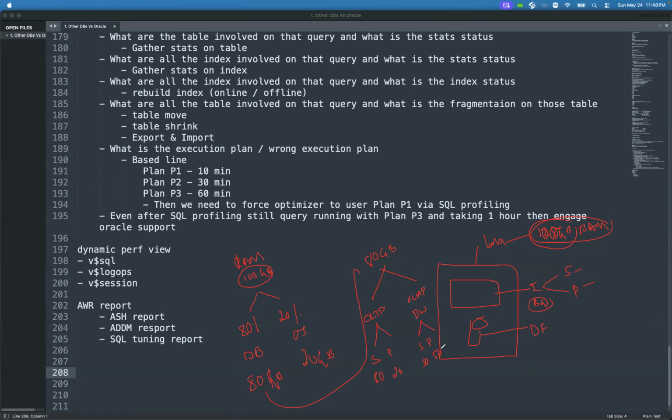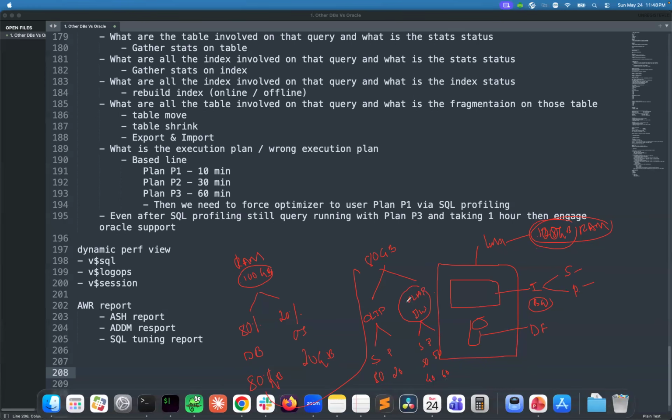50% here, 50% here. Or you can go with 40% SGA and 60% for PGA. For your OLAP, your PGA should be more. For OLTP, your SGA should be more. So if it's out of 80 GB, you can assign 80% of that for SGA, 20% for your PGA. If it's OLAP, you can go with the 50-50%, or you can go with the 40% of 80 GB.